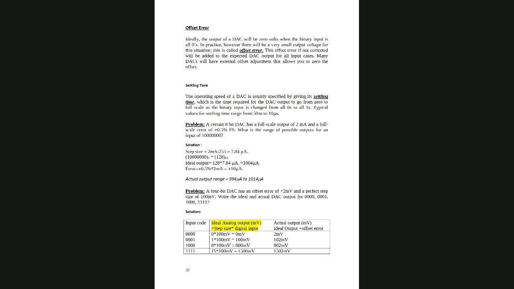Now, please, guys, focus on the settling time. Settling time is the operating speed, as I said to you: you have a digital input and you have to find the output, and it will take some time to give the output. It is called settling time. So typically how much is it? It is 50 nanoseconds to 10 microseconds. That is called settling time, the time it takes to give the output.